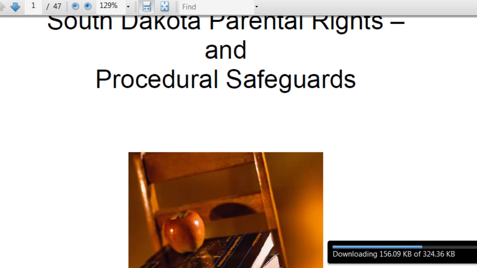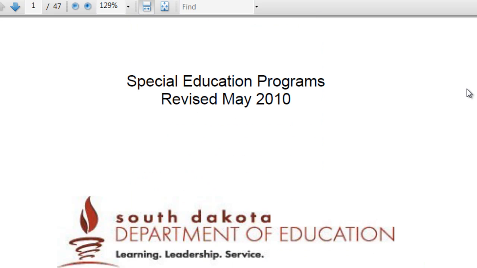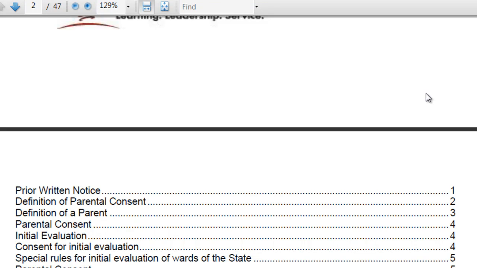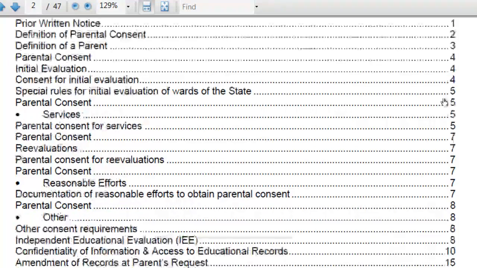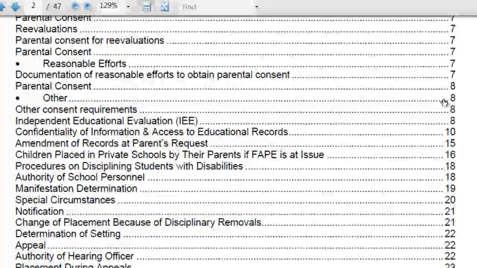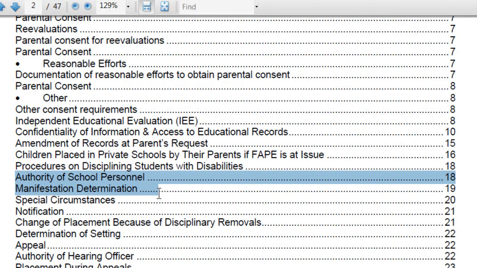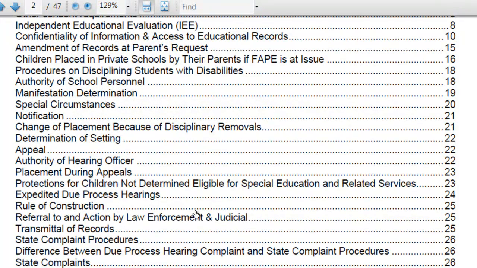And this too has been recently being redone. In May of 2010 it was redone. And here is the different notices, the different rights they have for services, efforts, others, those things. Lays that all out. The manifestation determination, those types of things. So this is way too big too. It's 47 pages. So if you'd say to a parent, do you understand your rights? They all say yes, and I'm telling you they don't.